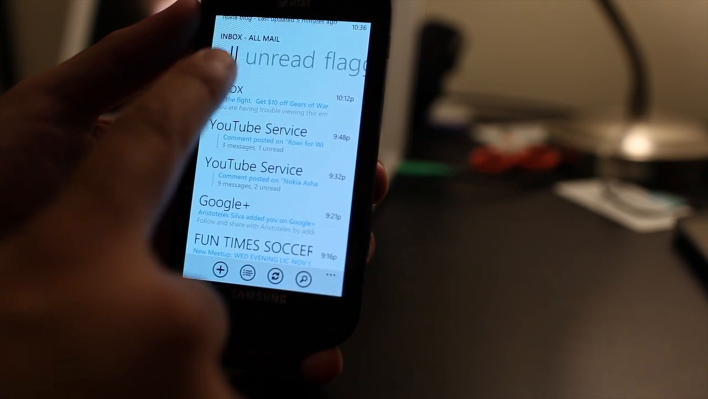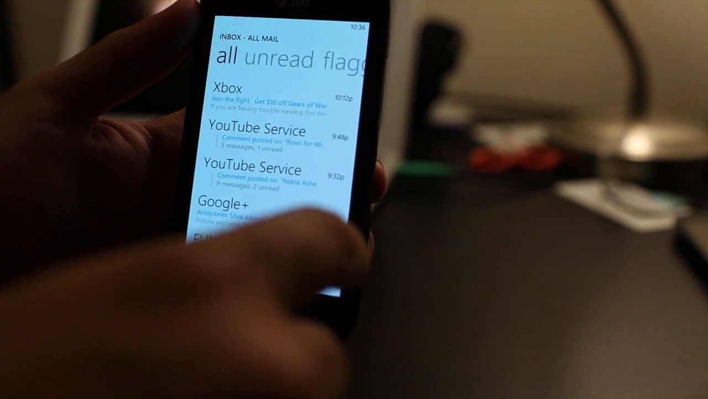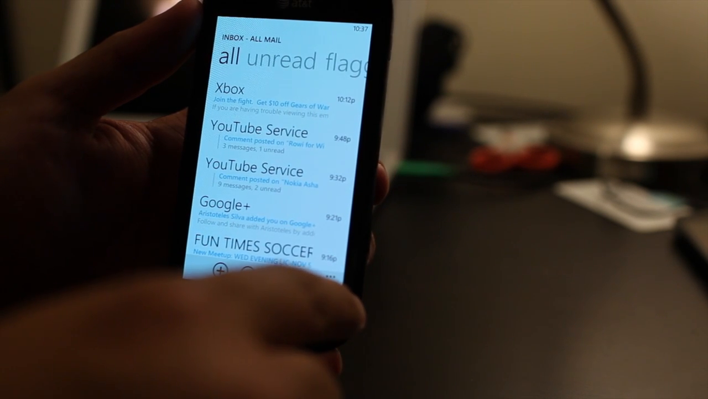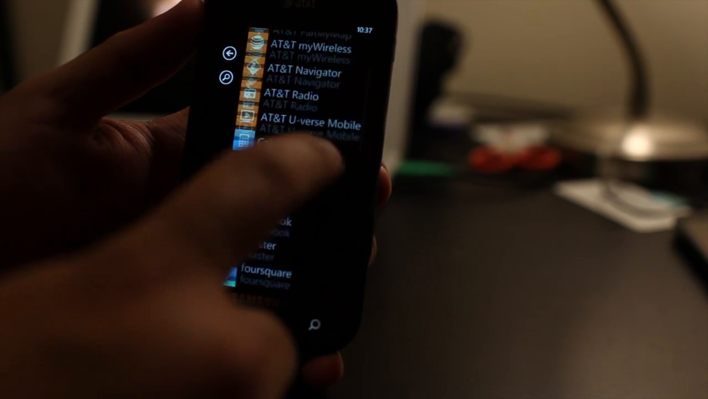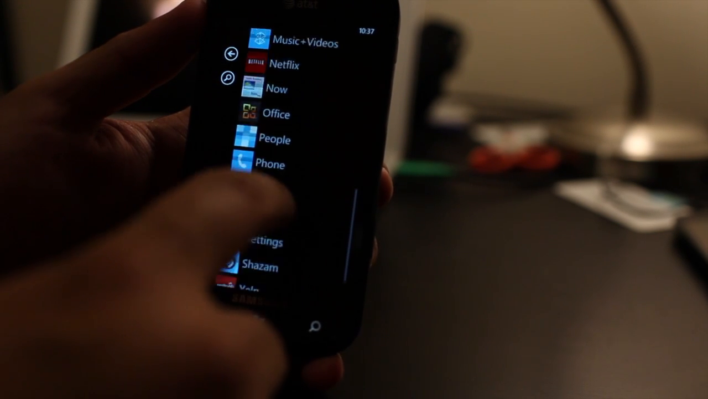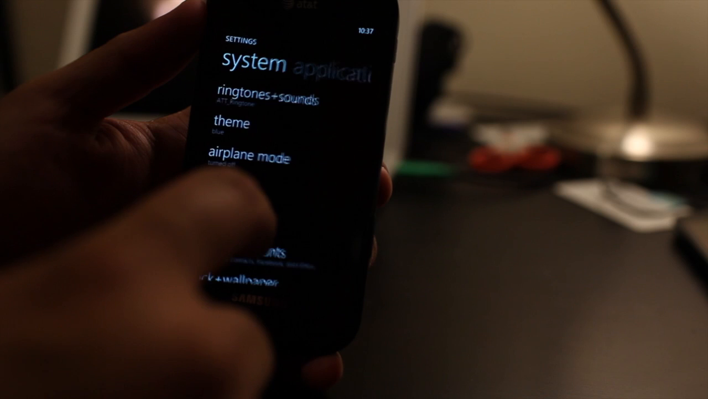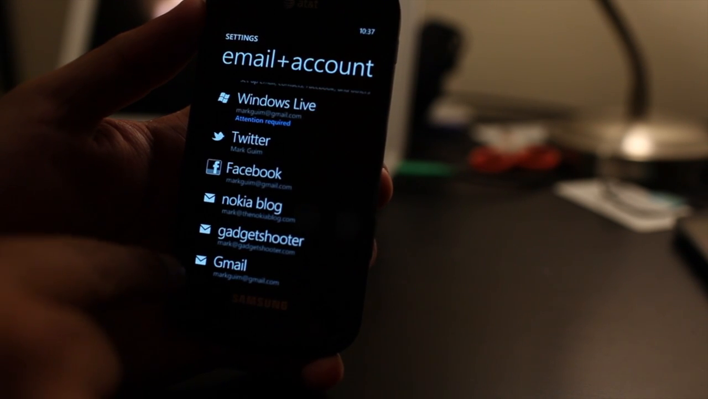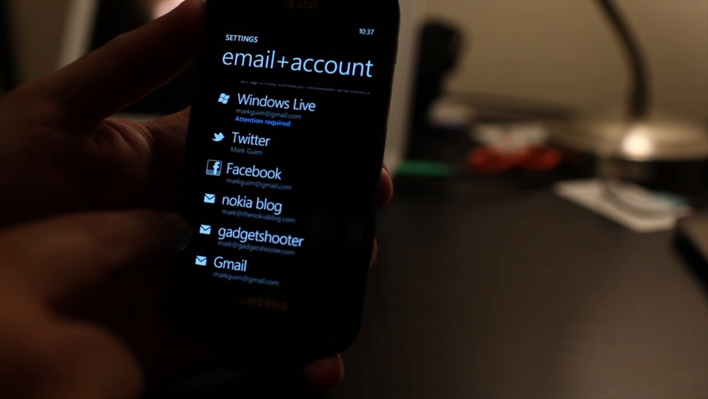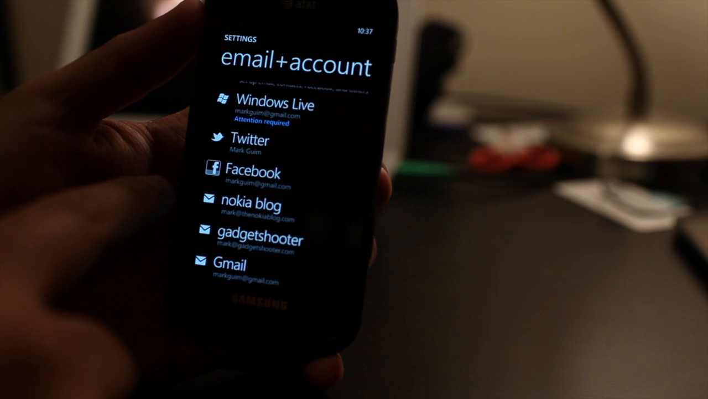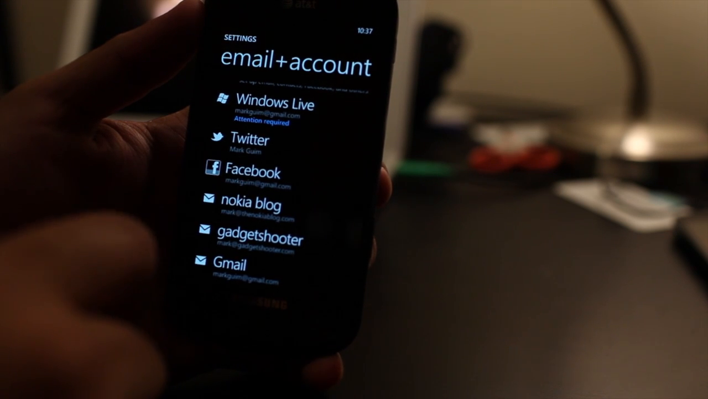So you'll see that this inbox is called All Mail because I've linked all my inboxes. First, let me show you my settings so that you could have a better understanding of how I've set it up. So you go to Settings, then you go to Email Accounts, and as you could see here, I have three email accounts that I've set up. These are all Google accounts. I have my Gmail, my gadgetshooter.com email, and my the Nokia blog email. So that's three email accounts that I've set up in the settings.